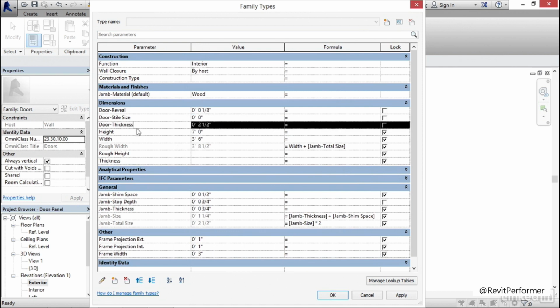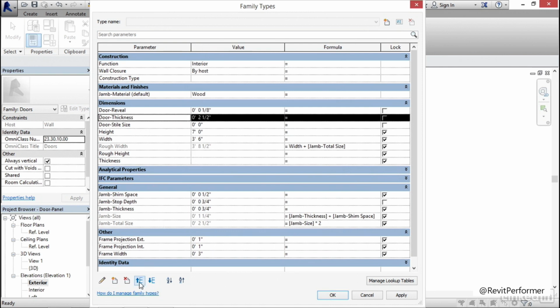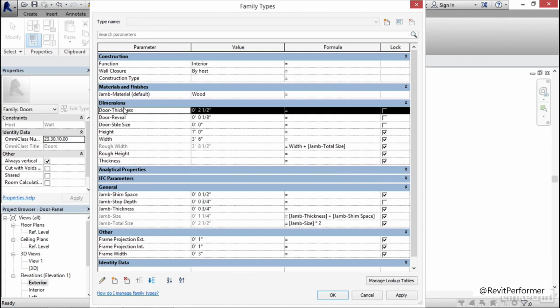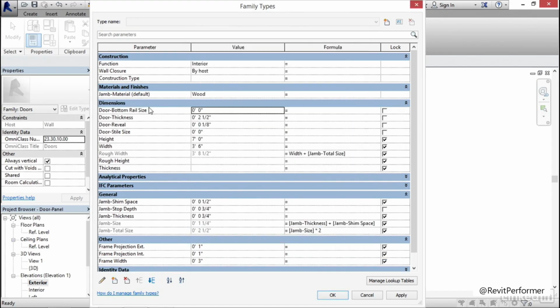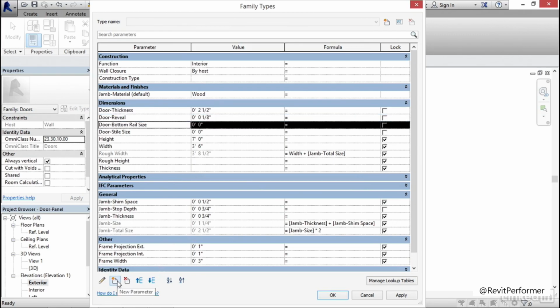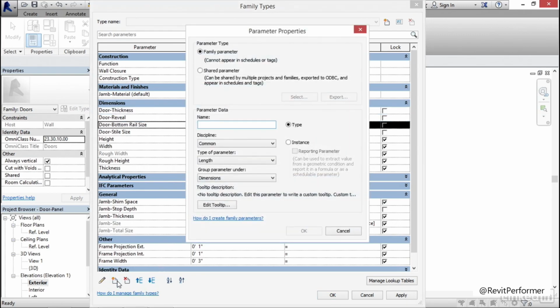I'm gonna grab door thickness and I'm gonna click the little up button here. I'm gonna go up again. I like that order. Now let's click on new. Let's make this door bottom rail size. Let's click OK. I want to move this one down. Now I want to click on new again. This will be door undercut. Door hyphen undercut. Click OK.